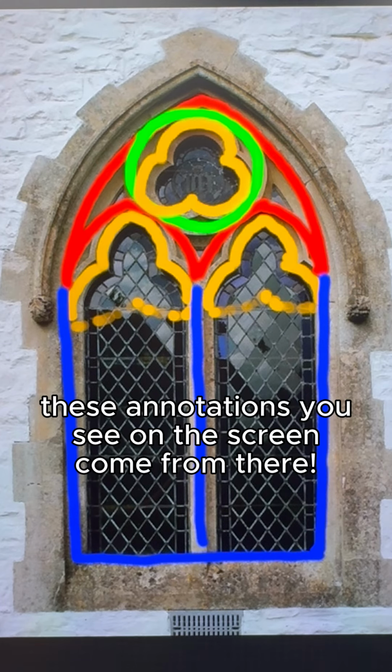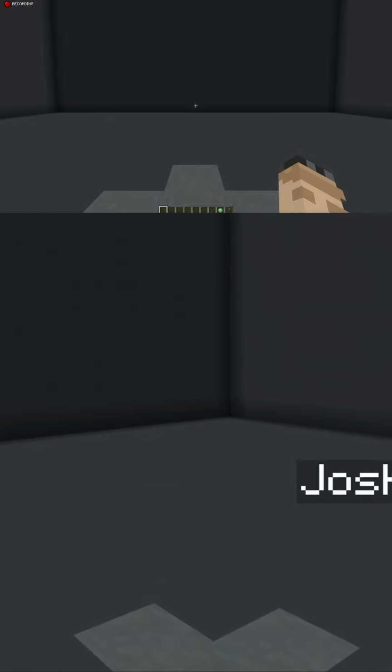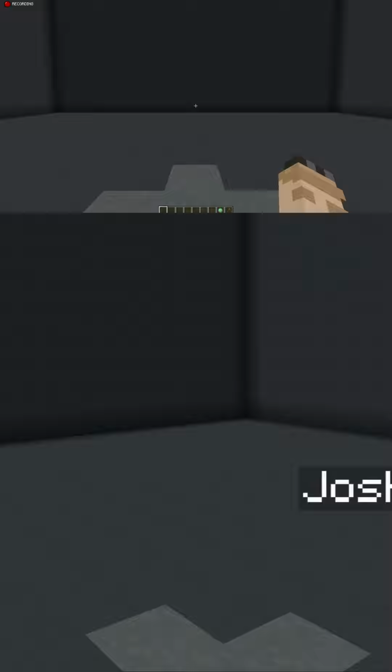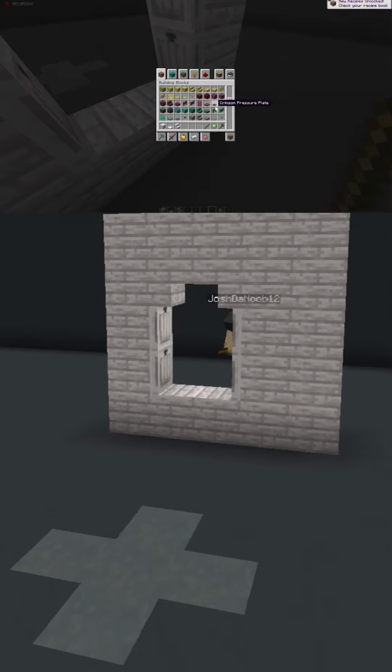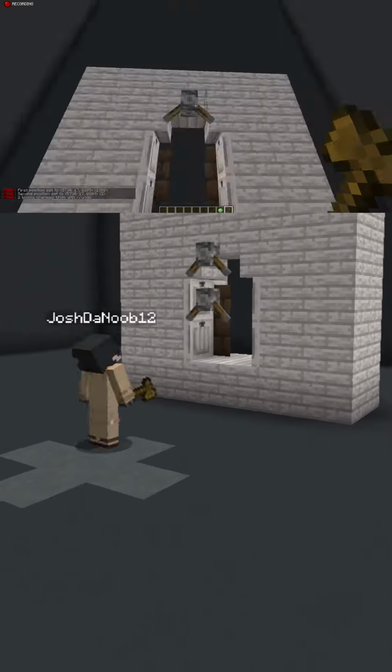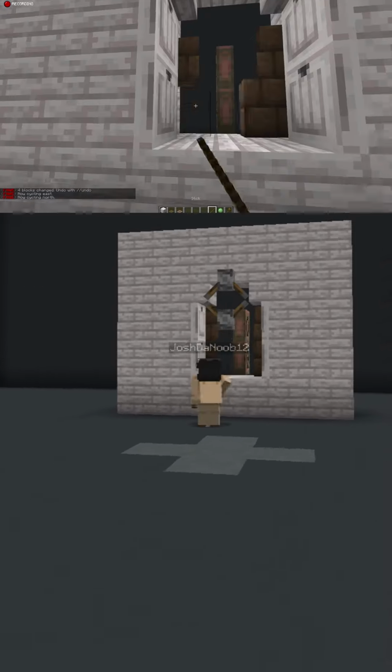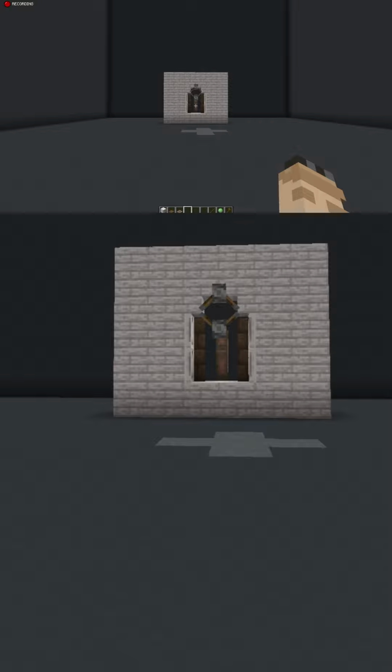If you haven't watched the first episode, then I highly recommend you do so. So we're gonna build this window in Minecraft. Let's say we're gonna build this window at set scale, say 1 to 1. And there, just like that, we've completed the window.